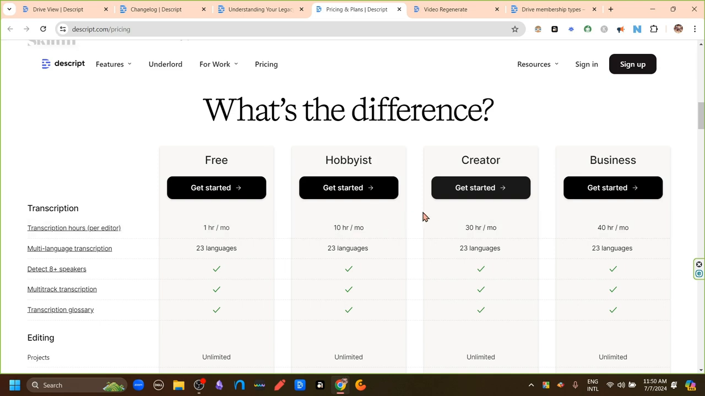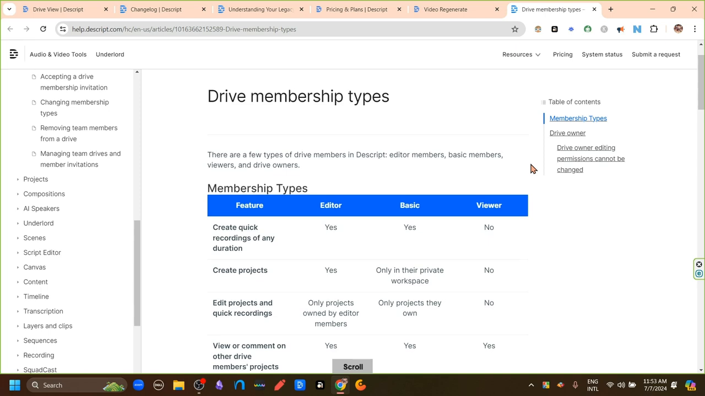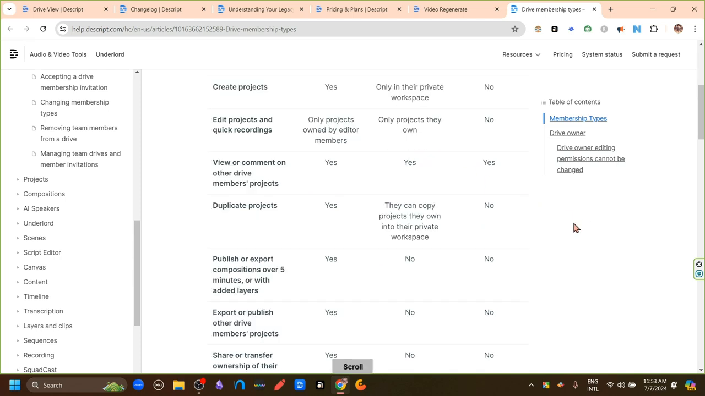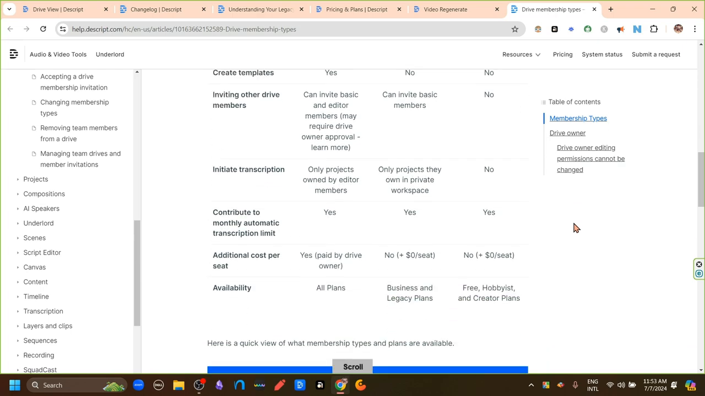And for the hobbyist, creator and business tiers, the limits are 10 hours per month per editor, 30 hours per month per editor, and 40 hours per month per editor. So this brings us to the changes to the memberships in the new Descript. Now in Descript, there are three types of members: the editors, the basic members, and the viewers. Among these three, only the editor members require the space owner to pay for every editor that is added.